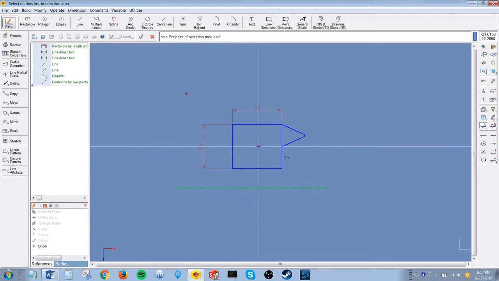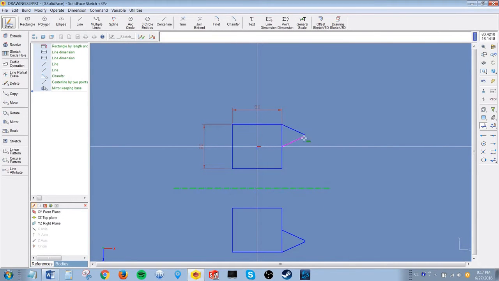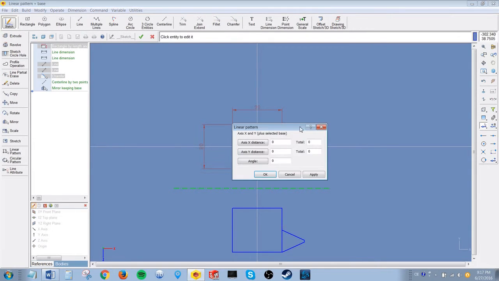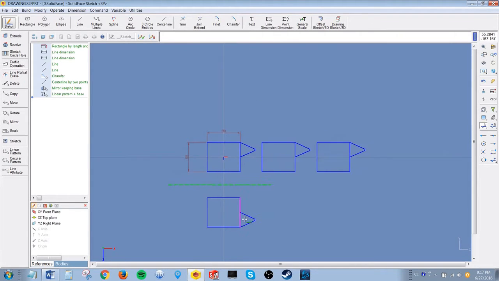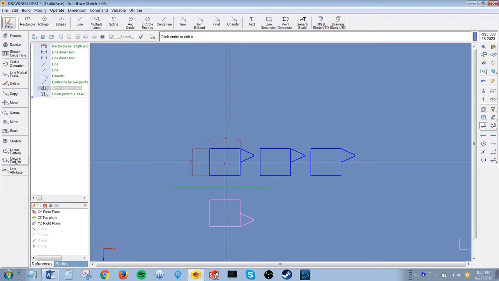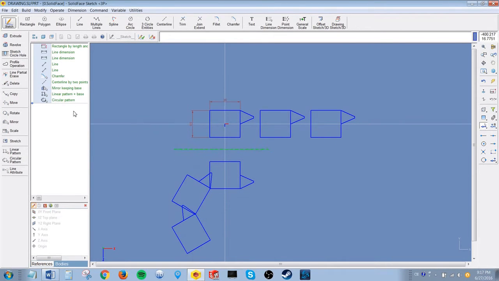You can use the mirror option to mirror this geometry over a line. Right, you can also use linear pattern. Here, just over the x-axis. You can also do y or angle. Right. You can use circular pattern. Select the point, angle, and the total that you want. Right.